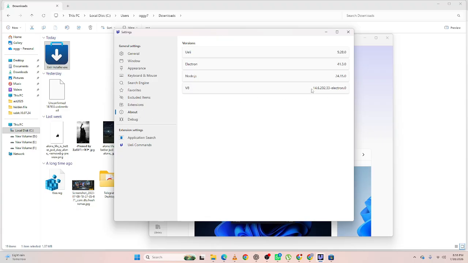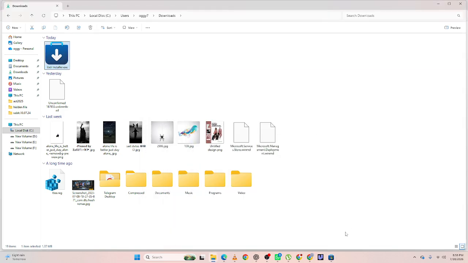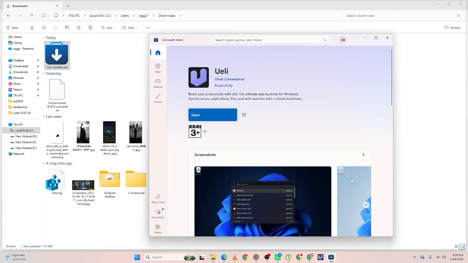And that's how to update ueli on Windows. Keeping the application updated ensures you receive the latest improvements, bug fixes, and compatibility updates for the best experience.